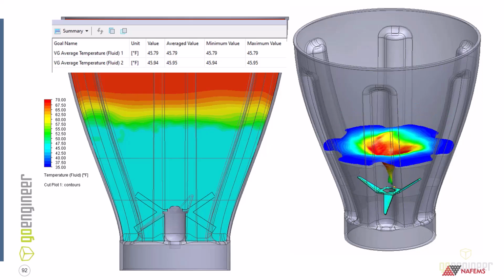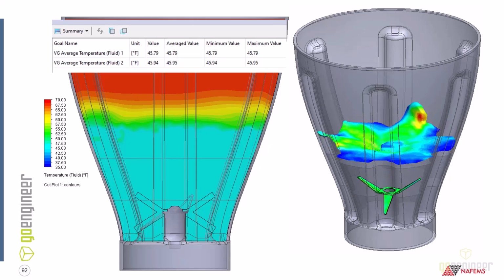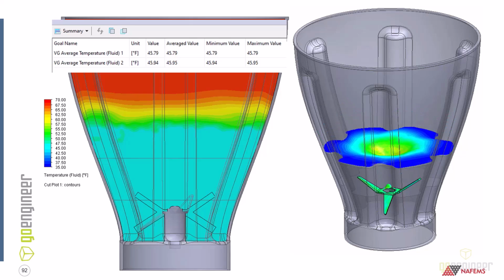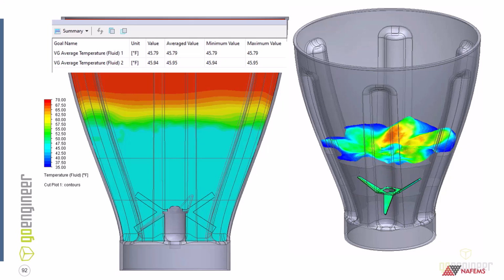average difference, and that is 0.16 degrees. So we're 45.79 and 45.94. We're looking really good as far as the mixing is associated with this.